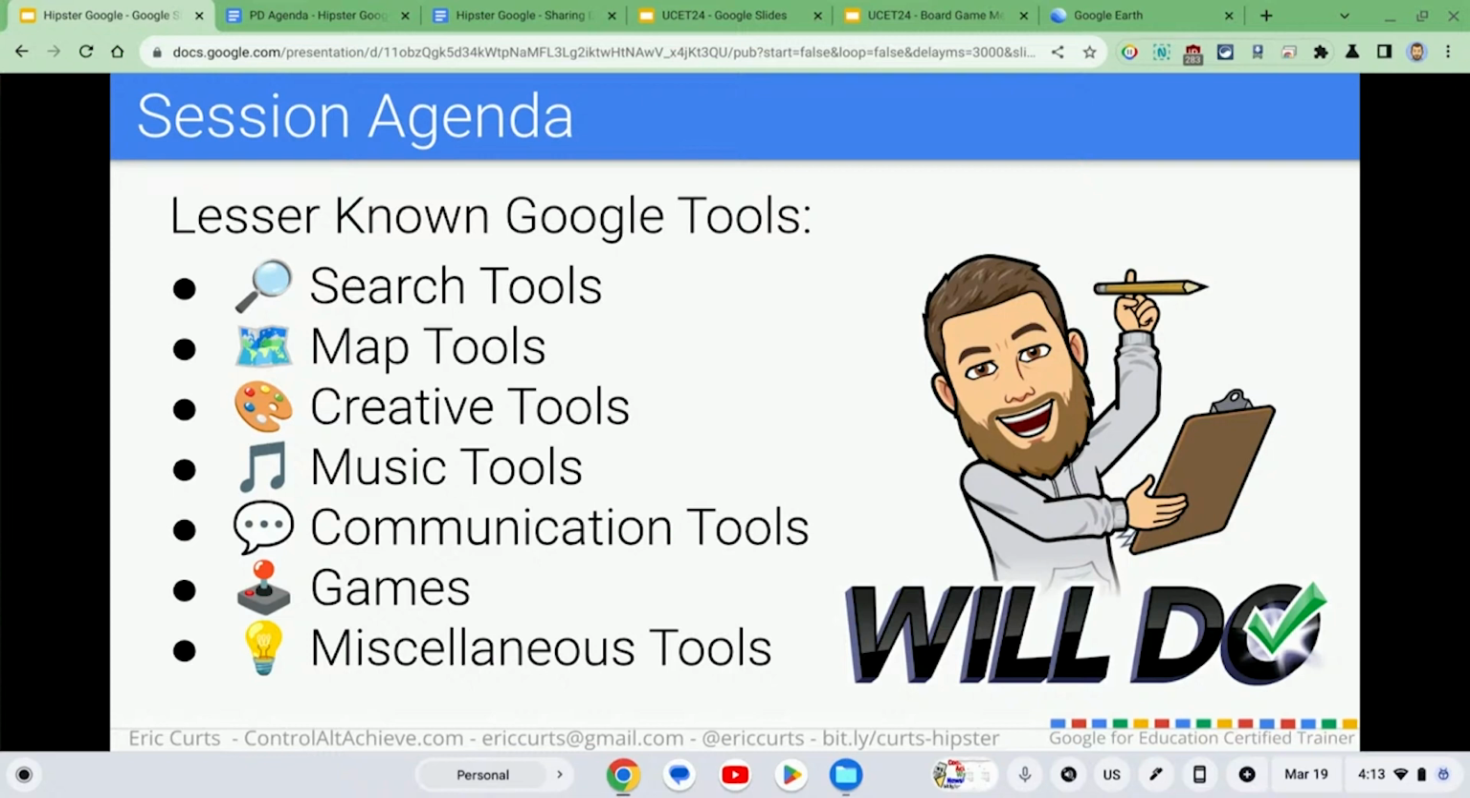The point was, I thought, this is a neat idea. What if we applied this to Google? Because there's a lot of things about Google everybody knows about. Everybody knows about Gmail, and everybody knows about Google Drive and stuff like that. But there are so many Google features and tools that you maybe never have heard of. Those are hipster Google tools. At least that's what I started calling them.